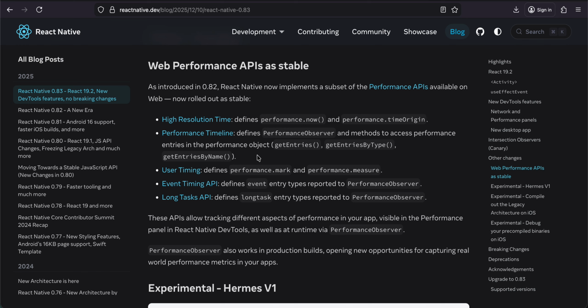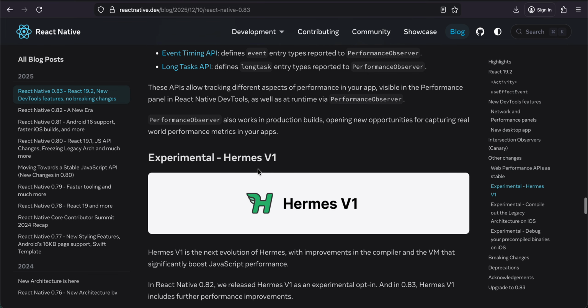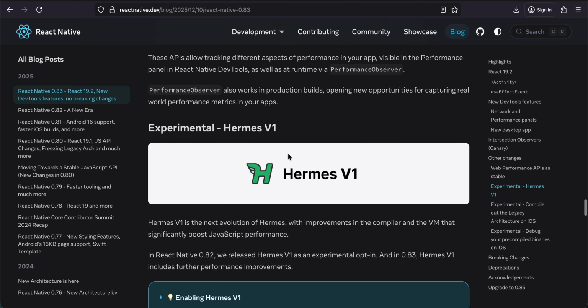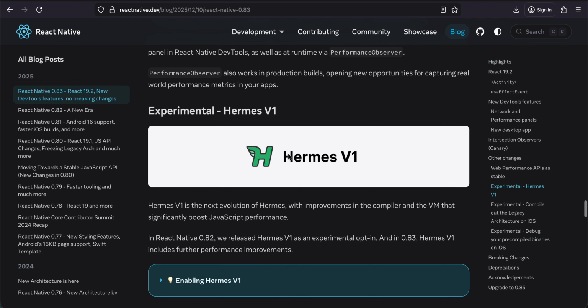Event timing API defines event entry types reported to PerformanceObserver. Long task API defines long task entry types reported to PerformanceObserver. These APIs allow tracking different aspects of performance in your app, visible in the performance panel in React Native DevTools as well as at runtime via PerformanceObserver. PerformanceObserver also works in production builds, opening new opportunities for capturing real-world performance metrics in your apps.